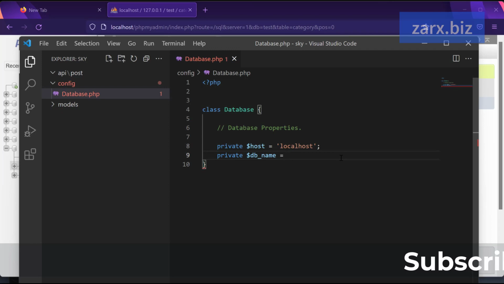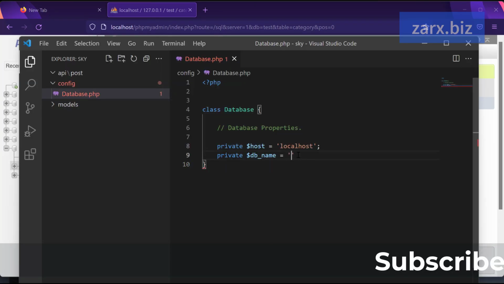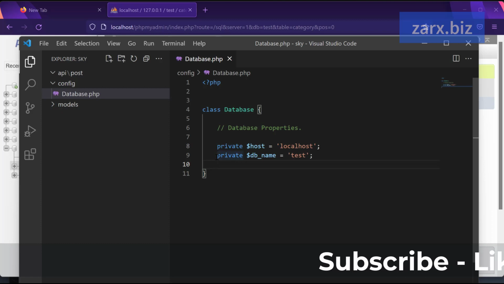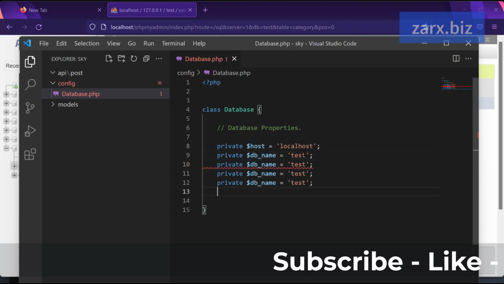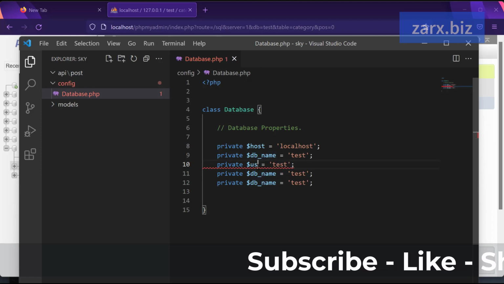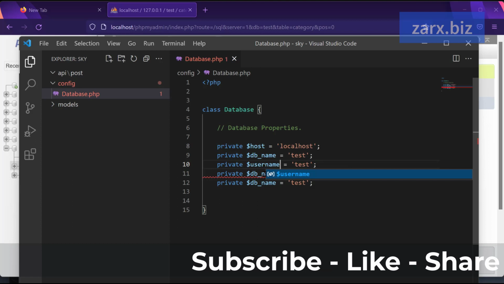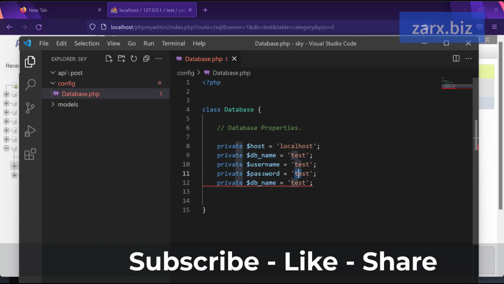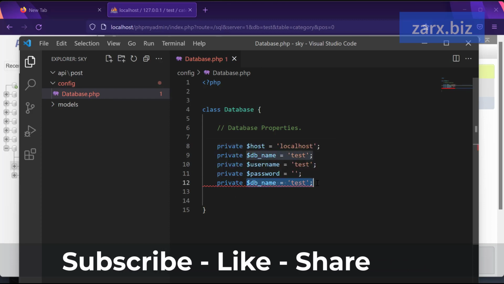In our case, our database name is test, and we need to pass that database name here, test. Or what I do to make things a bit faster, just gonna copy and paste these several times. Alright, now we need here a username for our database. We also need here password, which is going to be empty by default, and also a variable for connection.